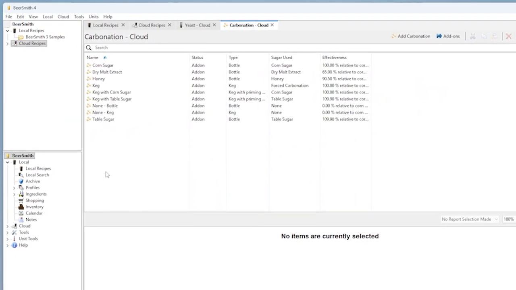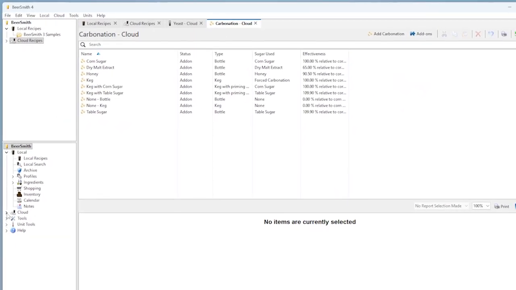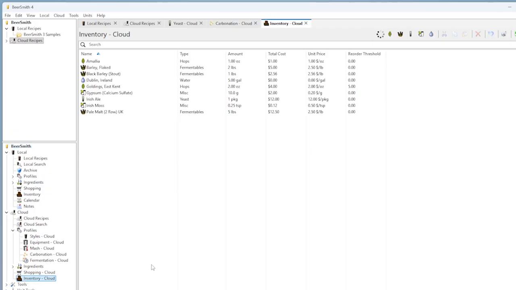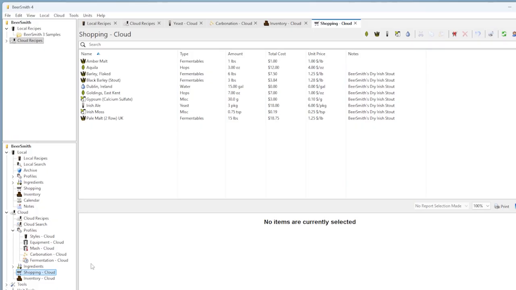So you can go up here and access them. Or if you prefer, you can also use the drop downs down here. For example, if you want cloud-based inventory, cloud-based shopping list, it's all available here.